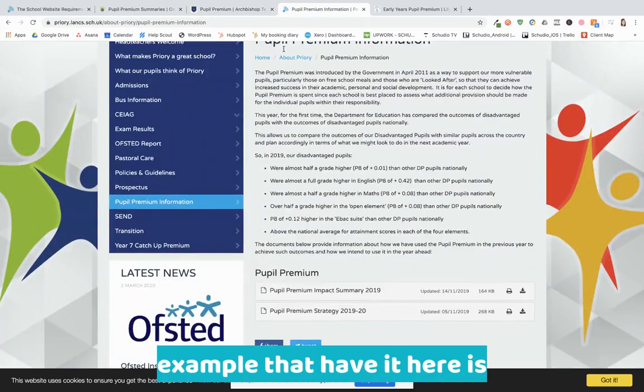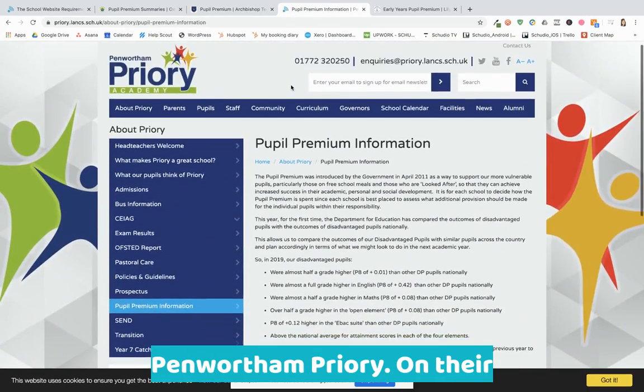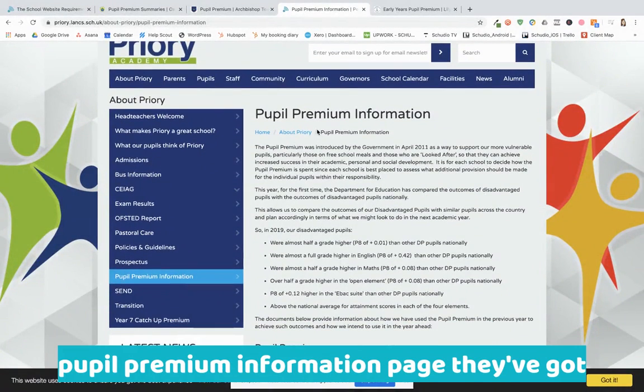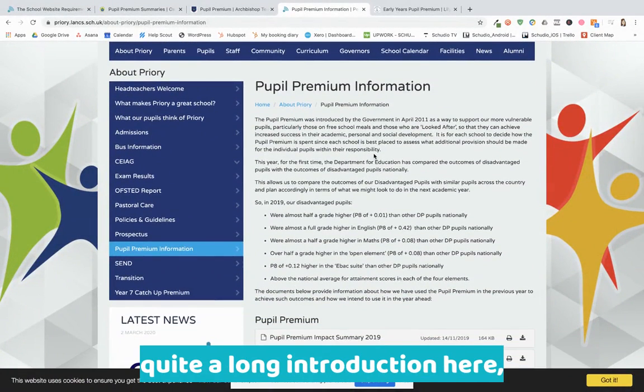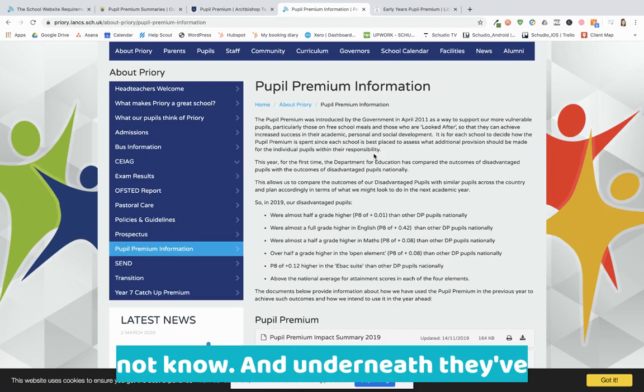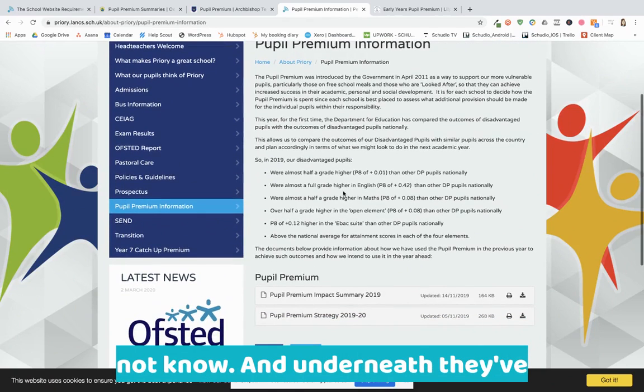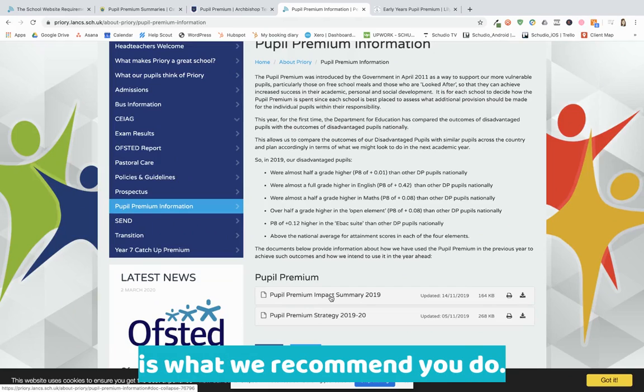The next example that I have here is Penn Priory. On their Pupil Premium Information page, they've got quite a long introduction, again explaining what Pupil Premium is to people who might not know. And underneath, they've got their two documents, which is what we recommend you do.